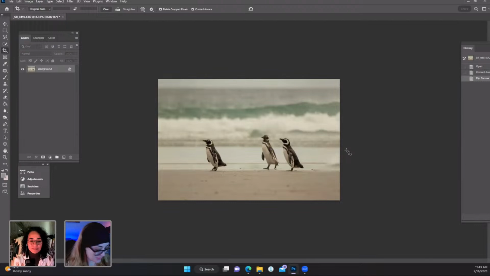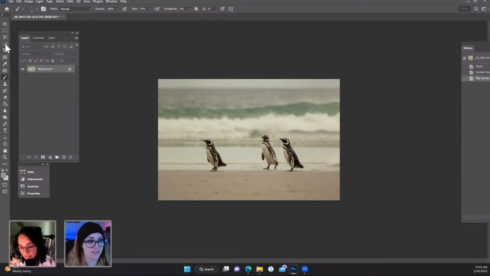So we have a little bit of jankiness going on here, but also I know I want a little bit of space for this penguin. So I'm gonna just try this. Sometimes this works and sometimes this doesn't. I need this tool. So let me see here. I'm gonna see if I can move this guy over to here.